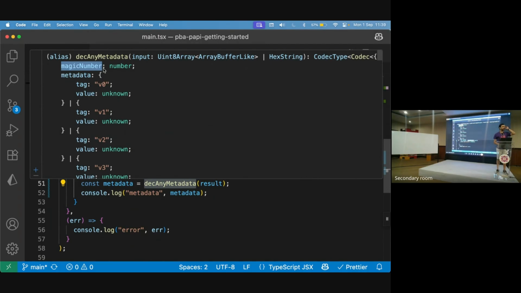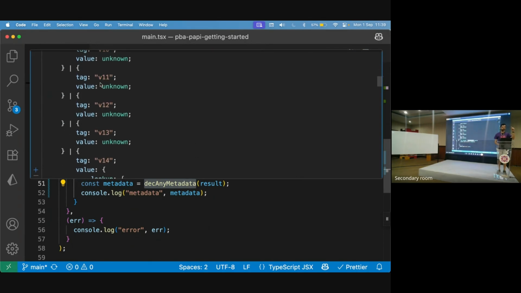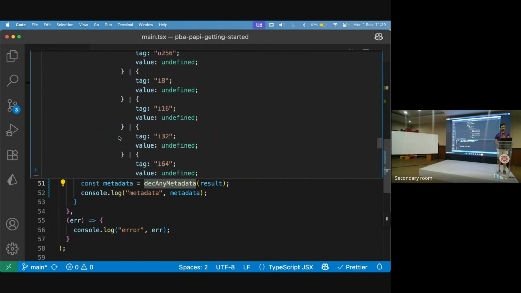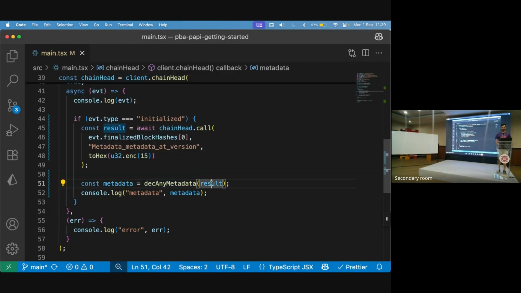I think in ASCII it has something, Carlo. So the magic number of the metadata, I think in hex, it's meta. Yeah. So if it's meta in ASCII, that's the magic number essentially, but that's all there is. And then the metadata itself is this enum of which version it is, right? So we know that it's going to be version 15, but what we get back from the metadata is the whole actual object. So decode any metadata is just this massive codec that decodes any one of them.